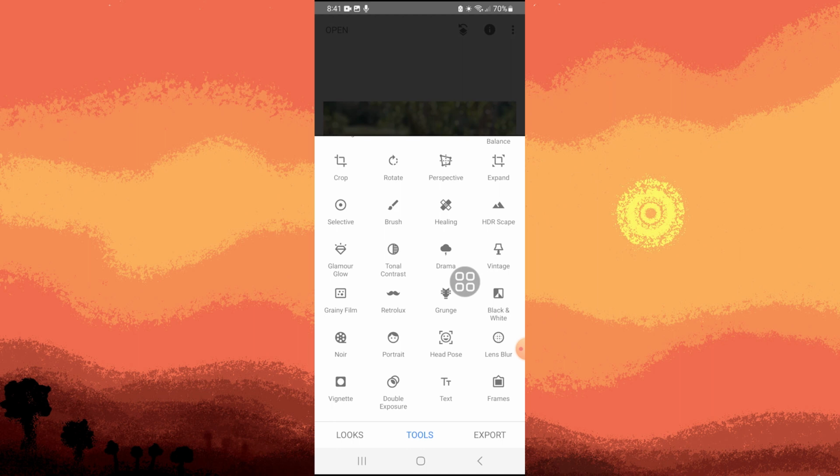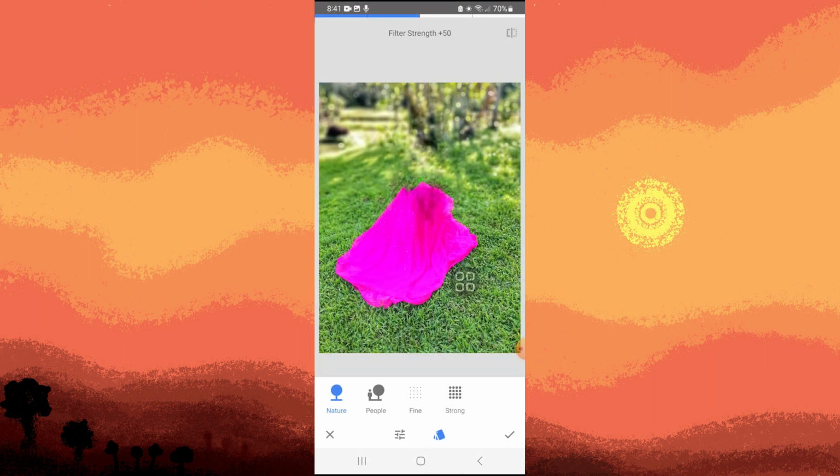Step 7. The HDR Scape tool can be used to enhance specific areas of the image, potentially making it harder to notice the person you want to remove. You can choose any options here that can probably help to unnotice the person.